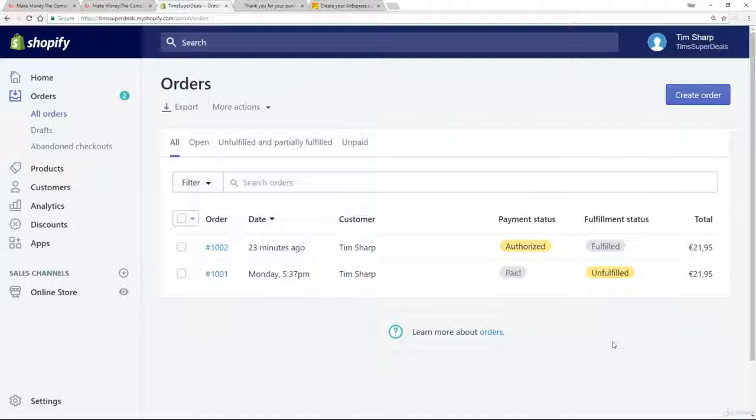Now, if you've got hundreds, maybe thousands of orders coming in the future, clearly you don't want to be sitting there all the time manually fulfilling orders. So let's have a look and see how Oberlo, that same software that we looked at that was helping us import products, can help us automate the whole manual fulfillment process.